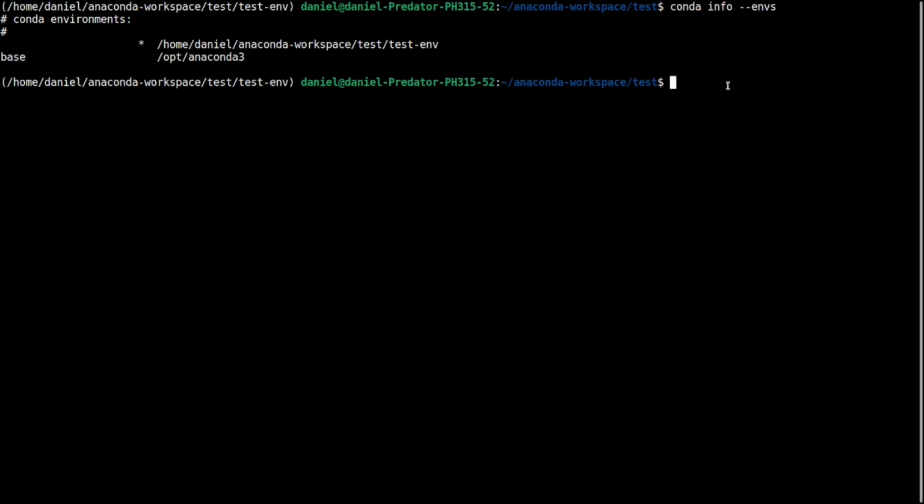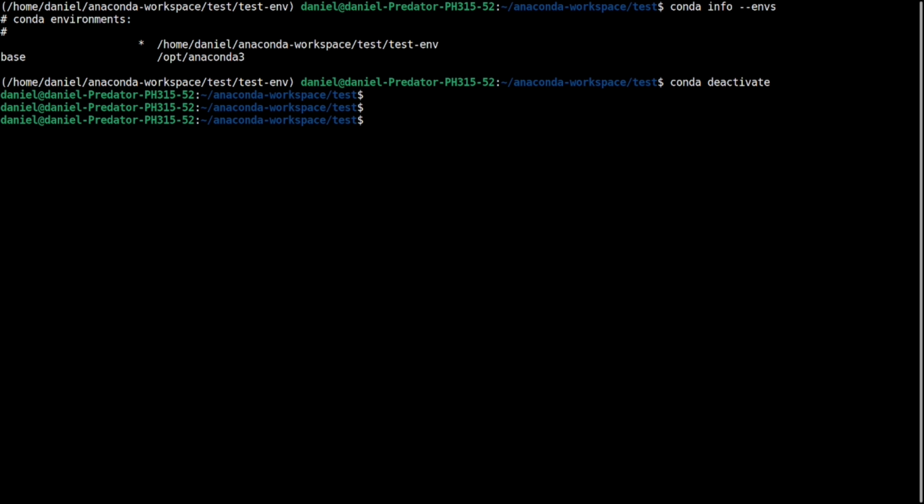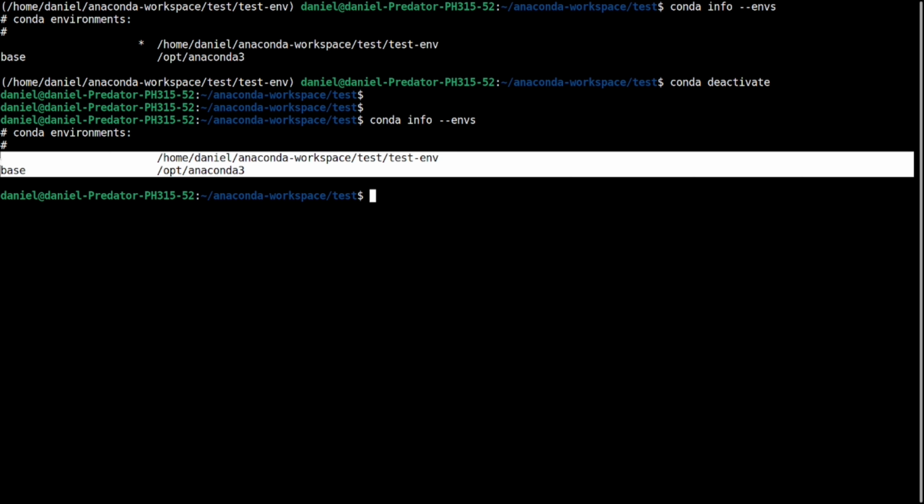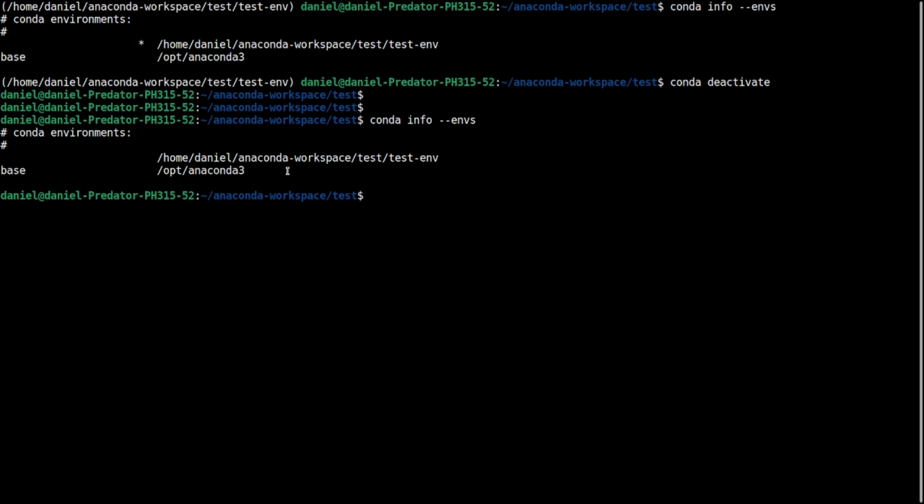So if we simply deactivate it, conda deactivate, and see again conda info --envs, now there will be no more star to mark the activated environment, because now no virtual environments are activated anymore. So we still have both environments available for activation, but none of them is activated anymore. So that's it for the conda info with the --envs attribute.